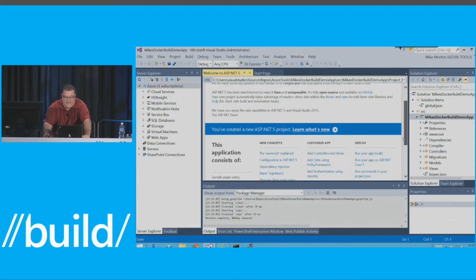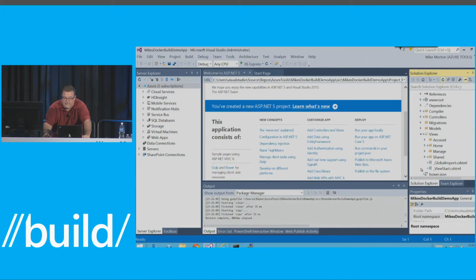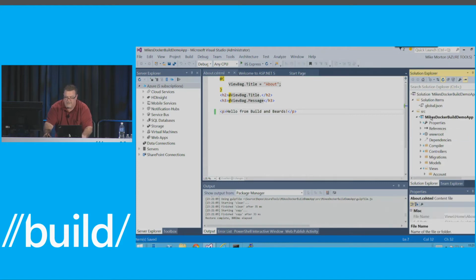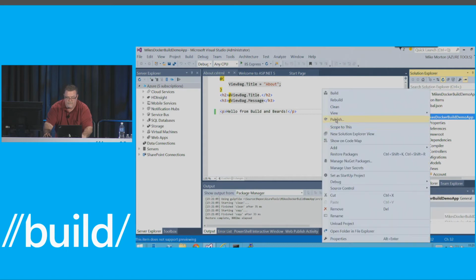So here we have an ASP.NET 5 project. Just so we know it's ours, let's go to the About screen and put something in here. That keyboard is not behaving very well. So we'll just do something like hello from Build and Beards. So you know I couldn't have done that ahead of time. We'll do that, and then we'll go up and publish this.